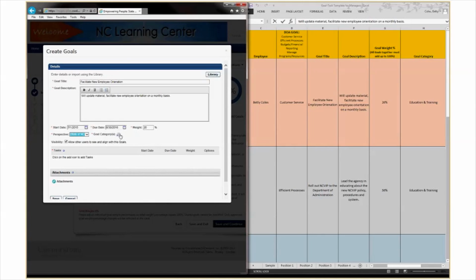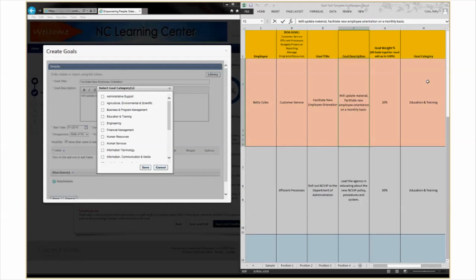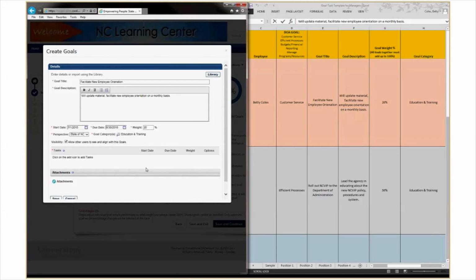The goal category has a search button right next to it, so click on that search button next to the goal category. I'm going to come over here to my goal category on the spreadsheet, which is Education and Training. So I'm going to click Education and Training in the Select Goal category box, and then click Save. So now I've got my goal title, goal description, the start and due date, the weight, the perspective, and the goal category. Now I'm going to need to add tasks.